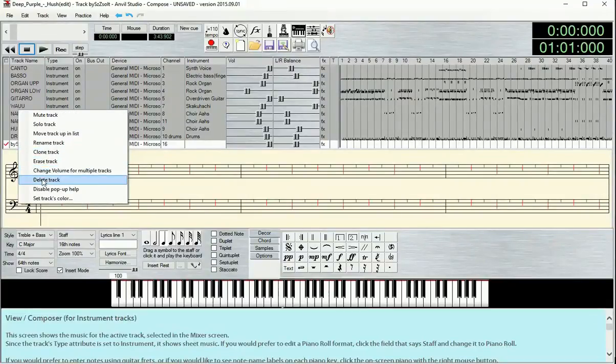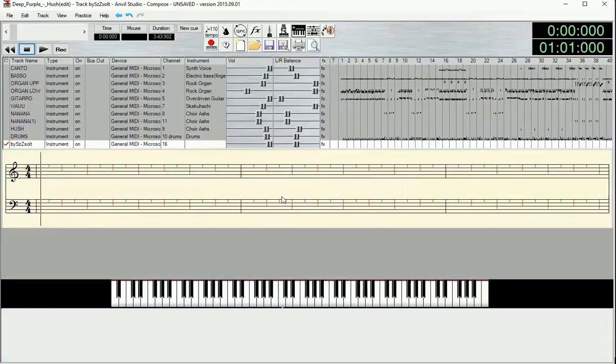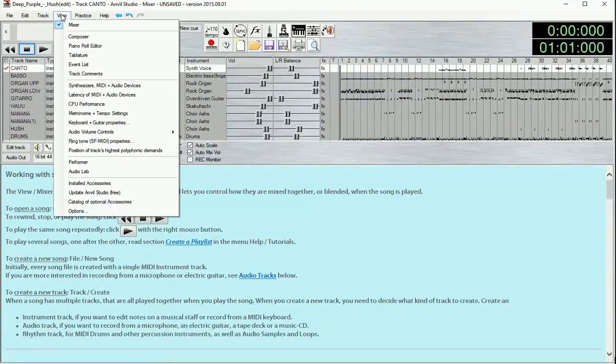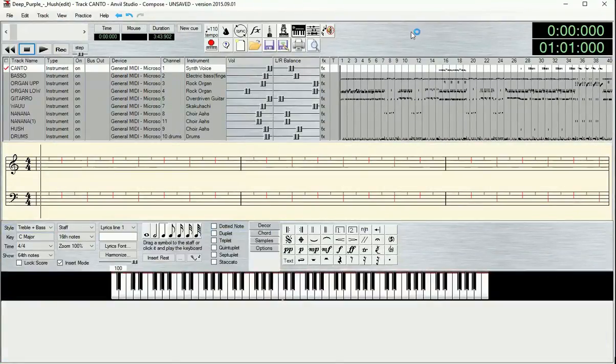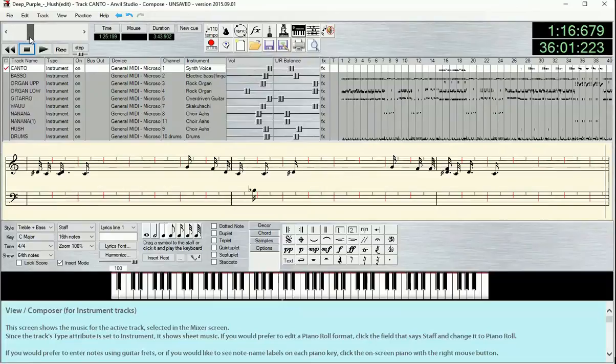You don't have to do that. You can leave these tracks in. They don't show up in Maestro anyway. But you're always going to want to be in Composer view so that you can see what's going on in your tracks. And here they are.